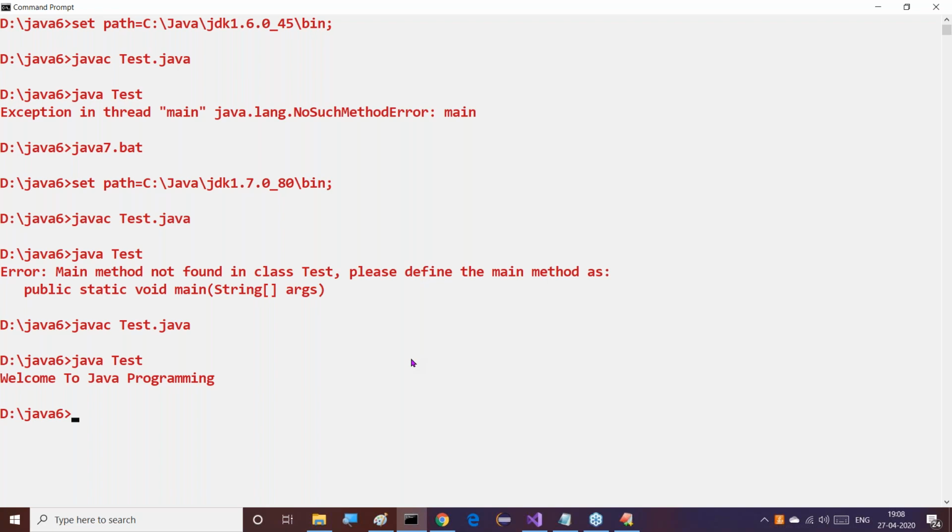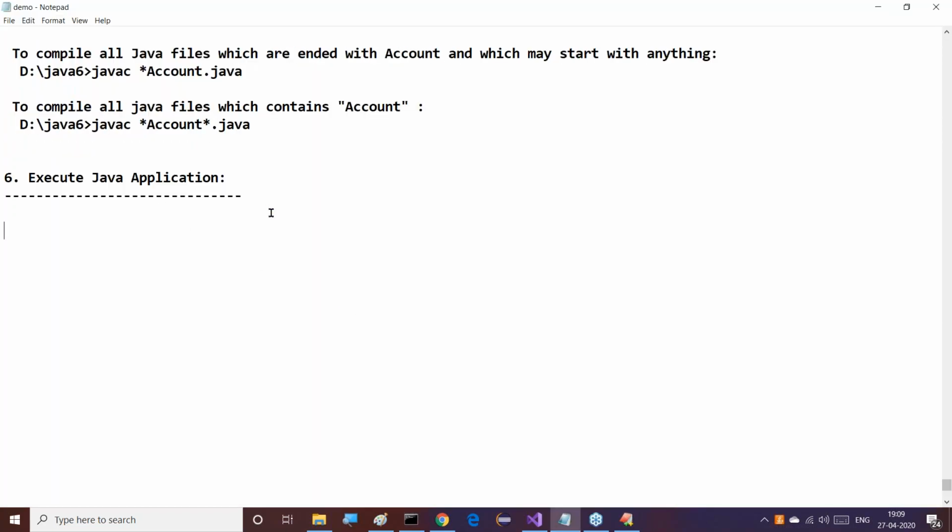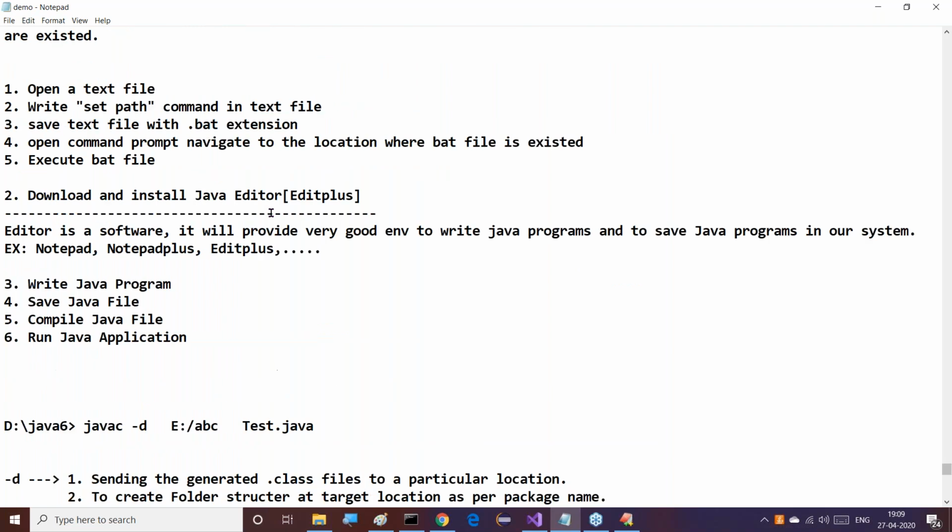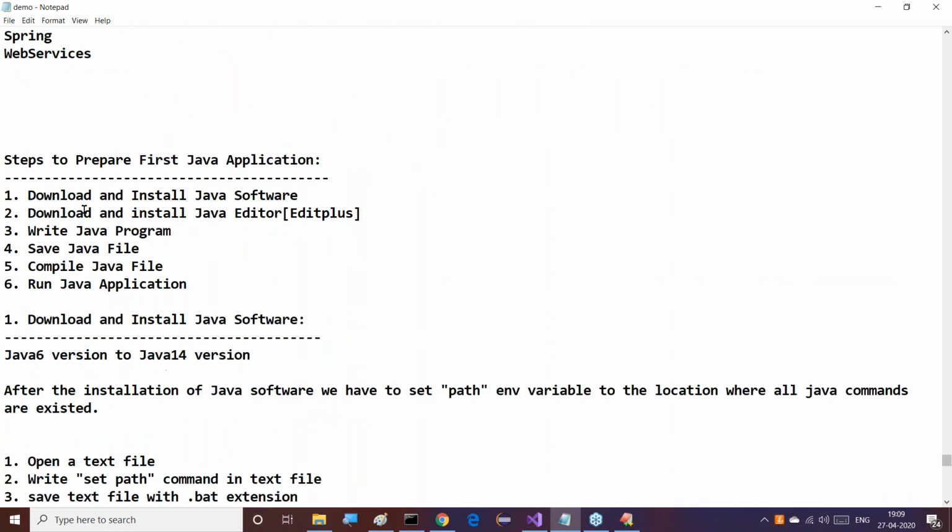These are all the possibilities in the execution process that we can understand. Right, guys, that's okay. This is the total awareness of how we are able to execute our Java program. With this, we completed all the steps to prepare a Java application.